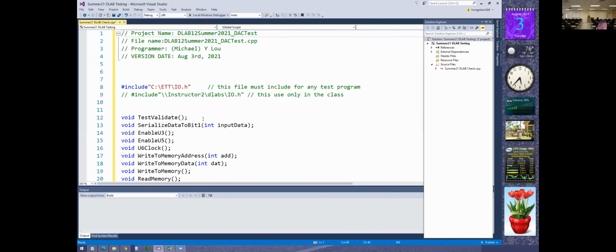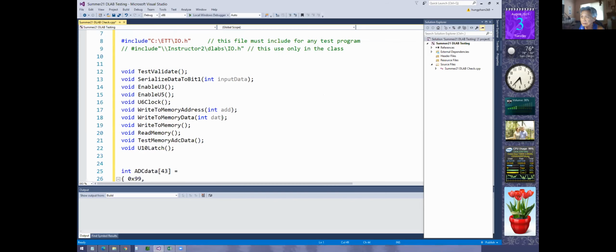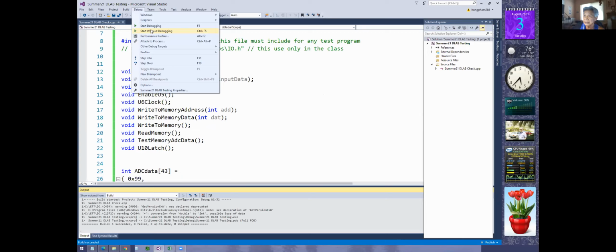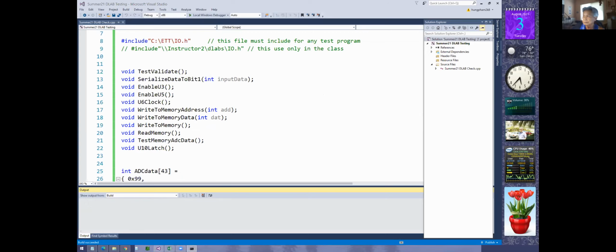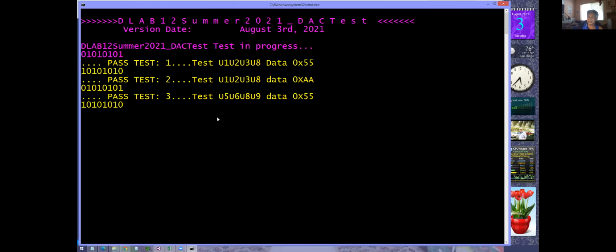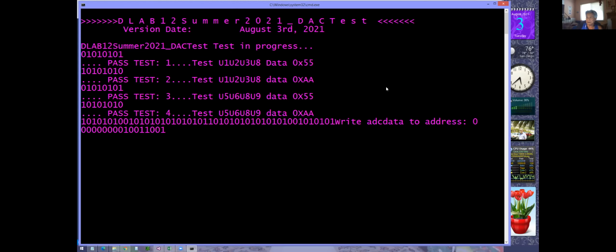Okay, now Michael. Okay, this one is the new one today. So we build it and we run it and see. Okay, hopefully it should be okay. Just 6 tests. Okay, 1, 2, 3, 4, 5, 6. Tests 5 and 6 are testing the memory data, just the 2 locations.